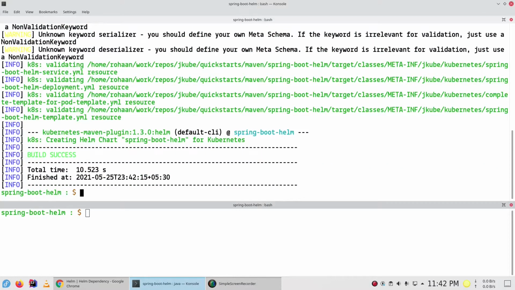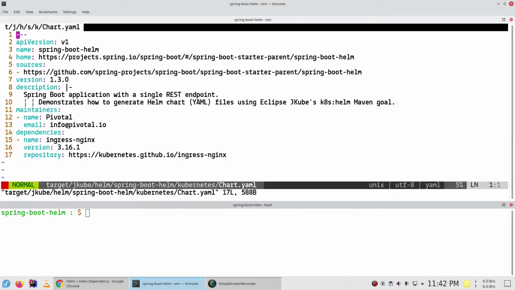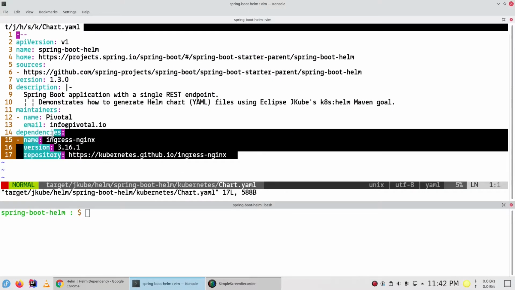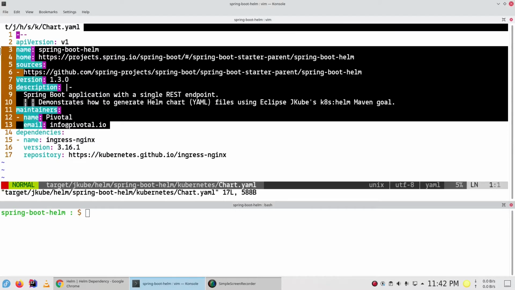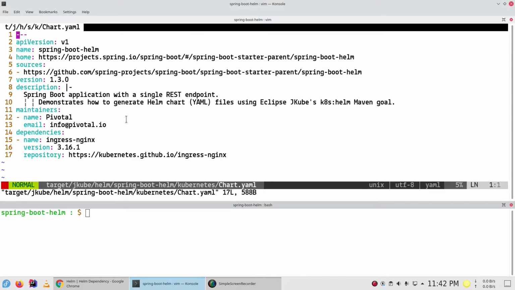Okay, looks like it's generated the chart. So let's take a look into that. The JKube Helm Chart.yaml. As you can see, it added the dependency section here of whatever we configured through XML configuration. The rest of the stuff is opinionated.